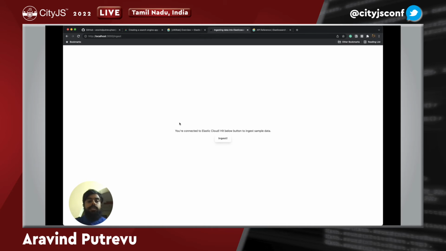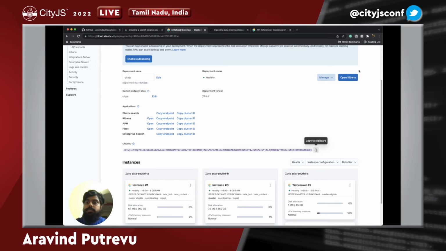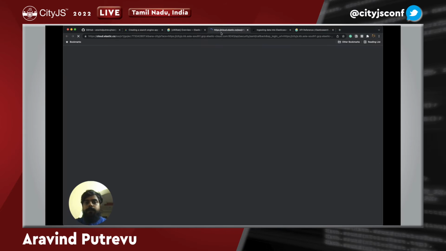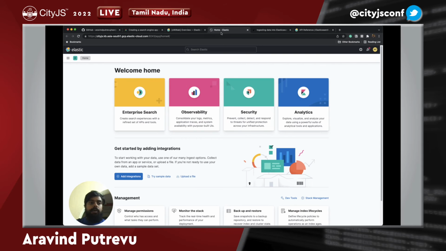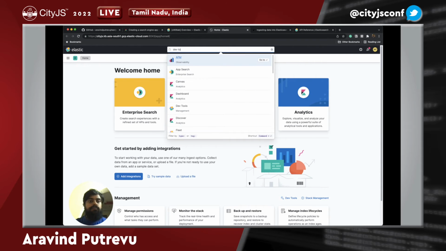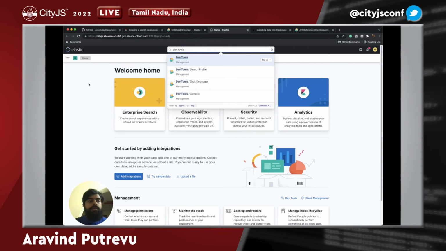As you could see, you are already connected to Elastic Cloud, and it says hit the below button to ingest sample data. Let me quickly show you Kibana, so that you could figure out what sort of indices are already available and how we can start ingesting data into it. So click command, dev tools, and I'm searching for an API console where I could execute commands and show you what's happening in Elasticsearch.